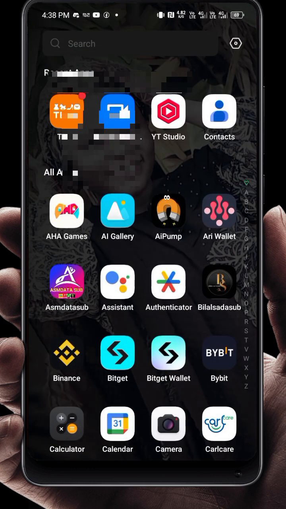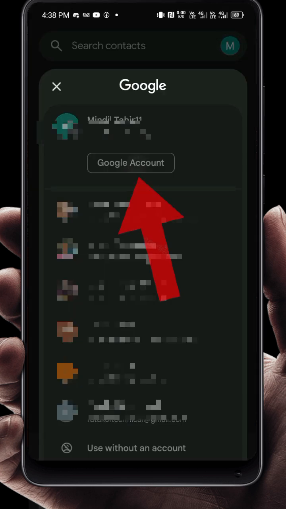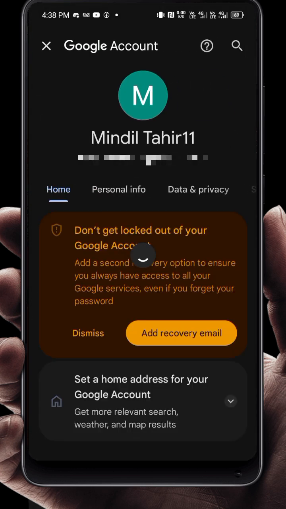So firstly, click on contact. Once you click on contact, click on your email as you can see at the top. Once you click here, then click on Google. Once you click on Google, just wait for some seconds for it to load. So as you can see here, we are on the Google. Click on data privacy.